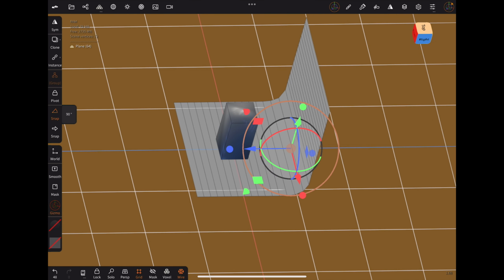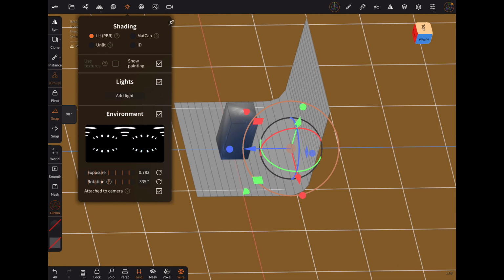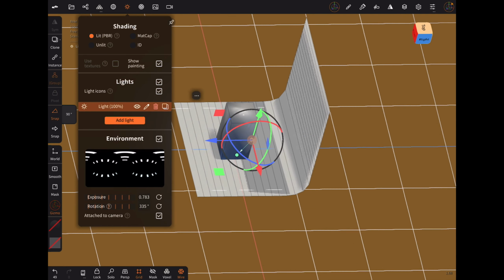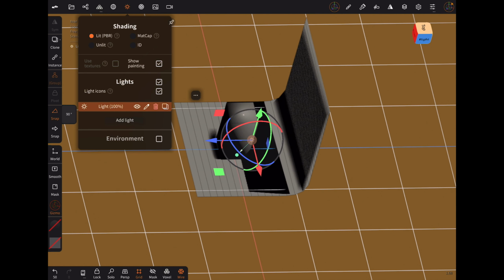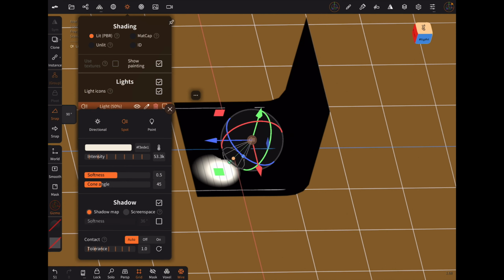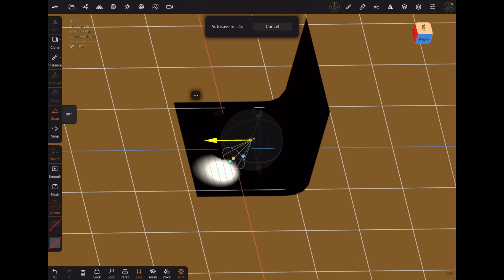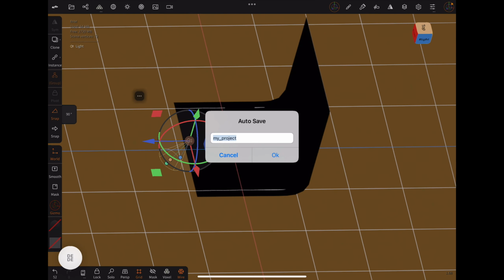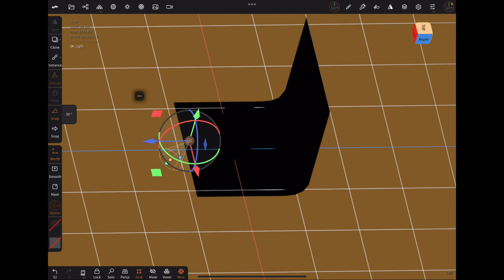Create our lights. Let's start with the main light. To do so, open the shading menu and hit Add Light. Deactivate the environment. Tap the light icon and choose Spot. After that, we position our light in the middle above our object.